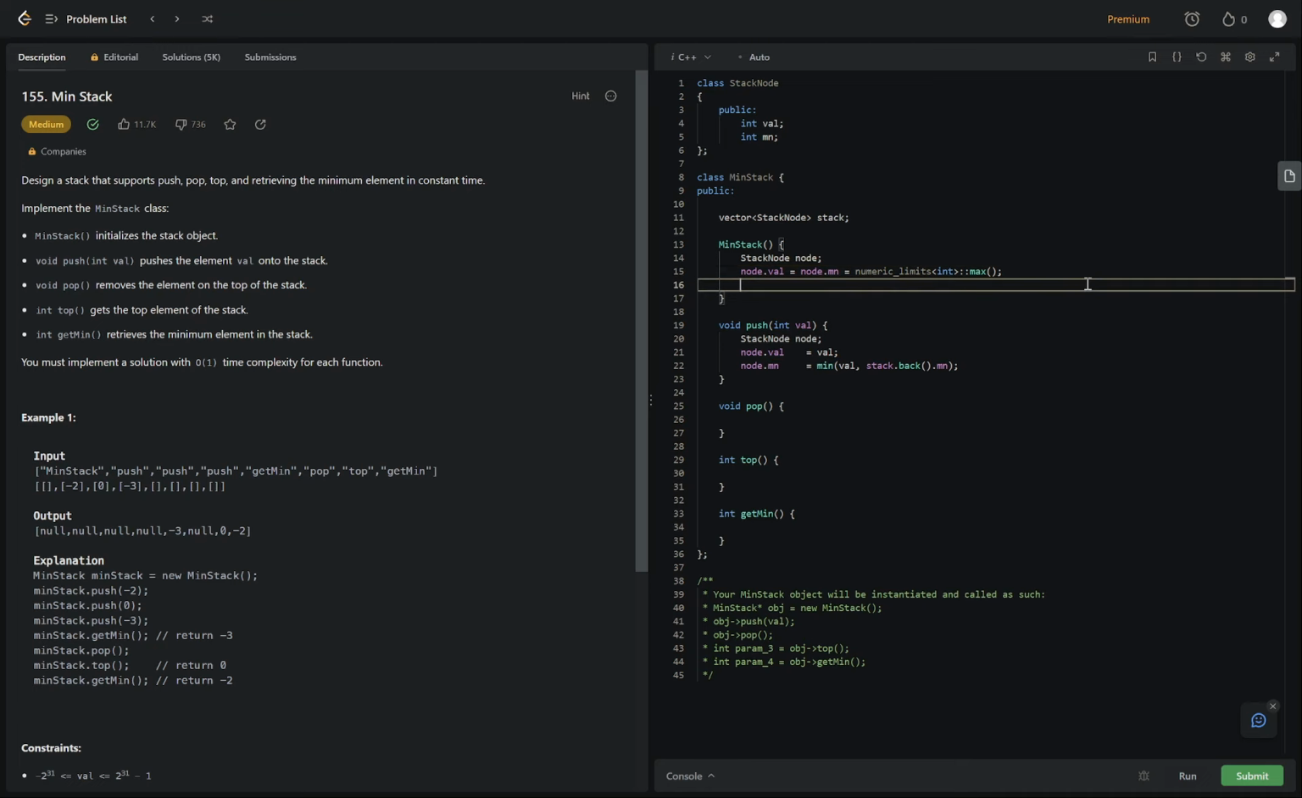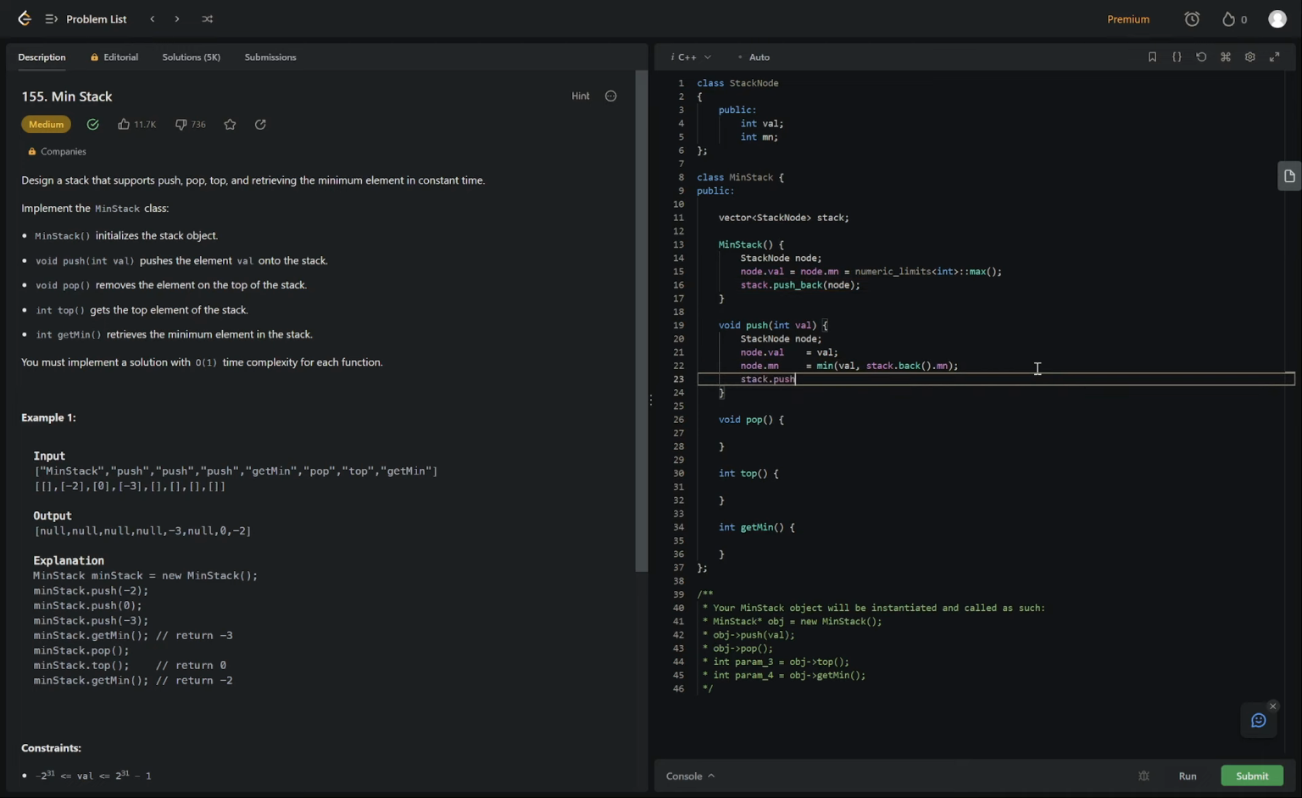And then we're going to push it onto our stack. So stack.push_back(node). All right, so that's fine. And then here we're doing something kind of similar, and we've got to push it onto our stack. So stack.push_back(node). All right, so we've got our creation of the beginning of the stack, and then we've got our push call, which I think has everything we want.